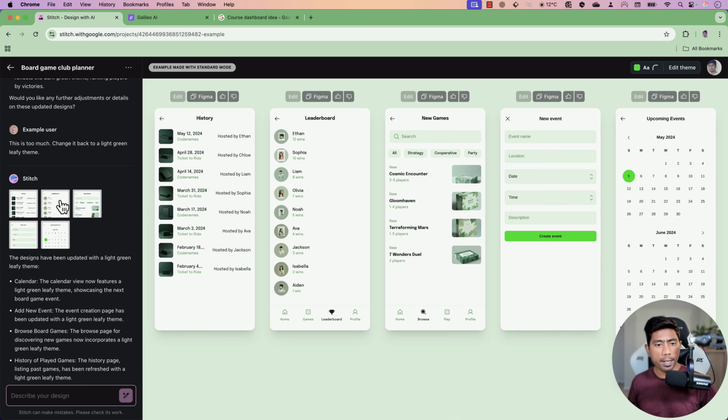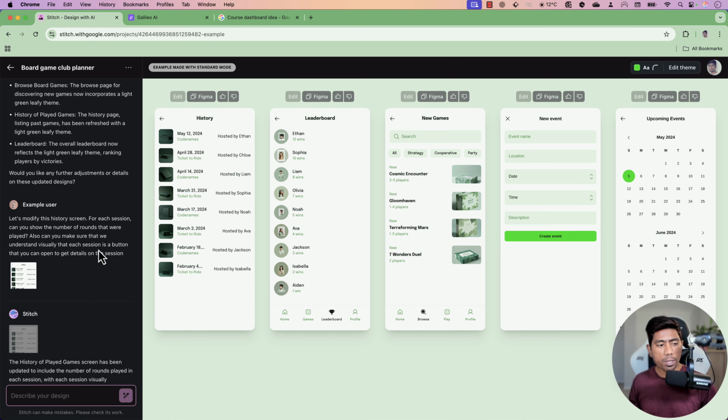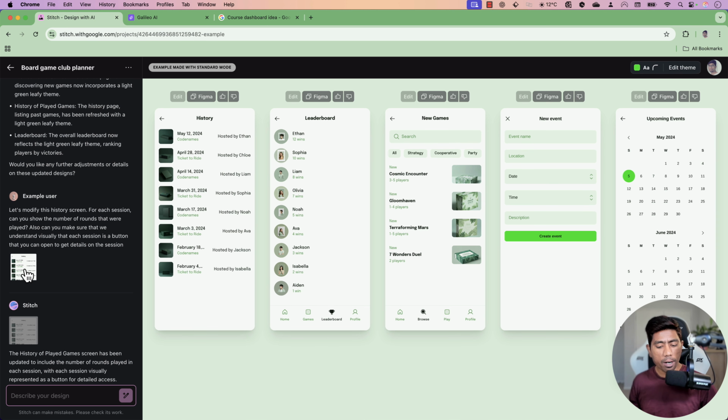And now you see that the user is going to ask what if there is a light green option, like a leafy theme. So it's just adding a leafy theme option over there, which is even more amazing. See that with a single prompt, you can keep on modifying how you really wanted it. This is how you can make use of Stitch to make these things happen.